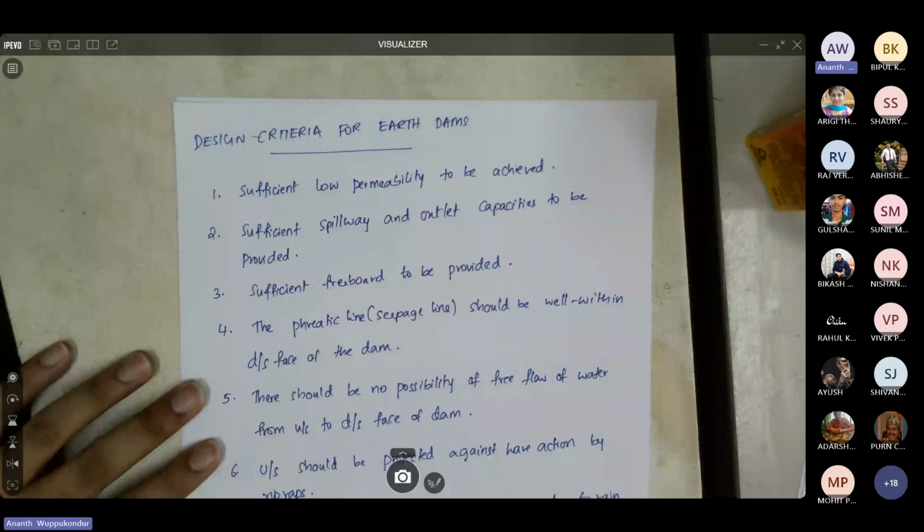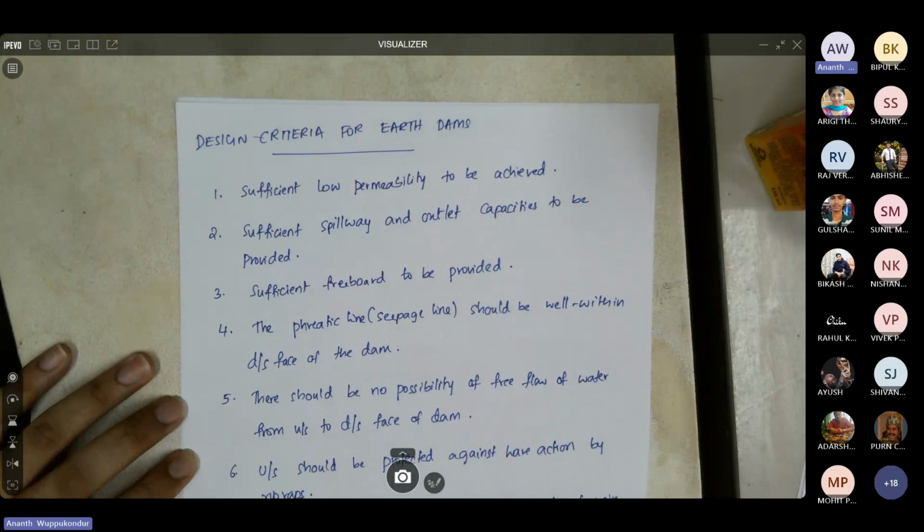And there should be sufficient freeboard. So earlier in gravity dams, we discussed the freeboard, and we have also calculated what is the freeboard required for the upstream face. Because we would have waves that are generated because of the wind that run up on the upstream face. And to take that into account, we need to provide sufficient freeboard so that there is no overtopping.